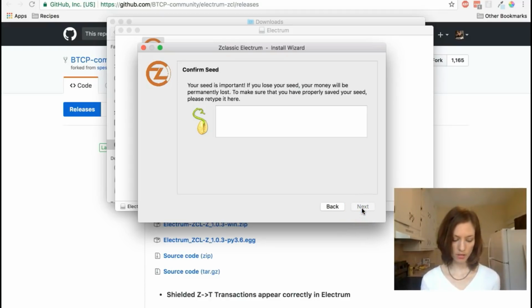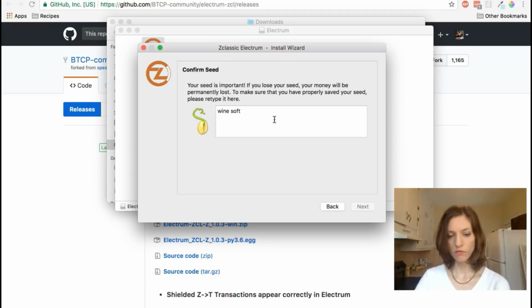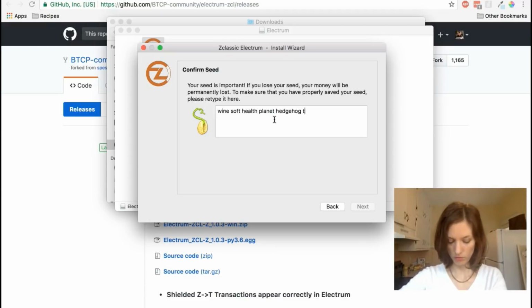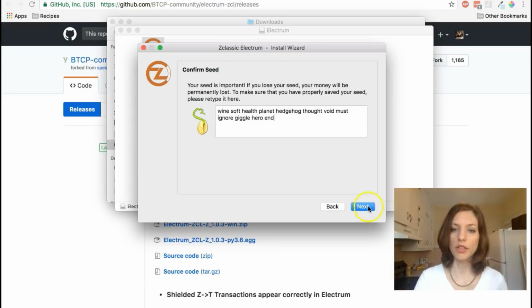And then it's asking for me to type the seed in to make sure that I wrote it down correctly. Click next.